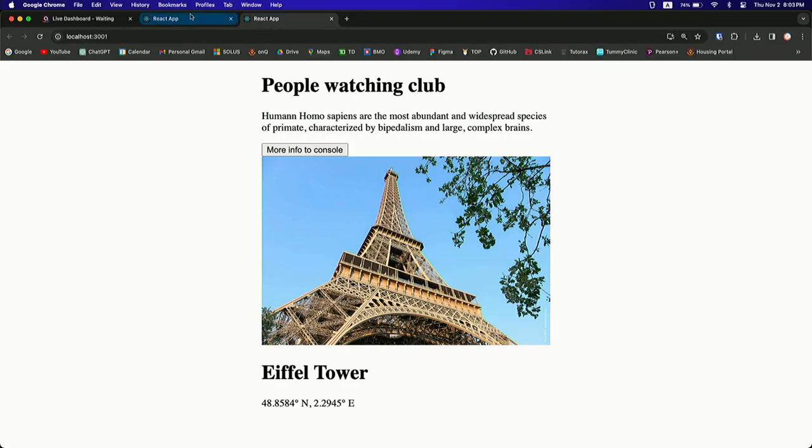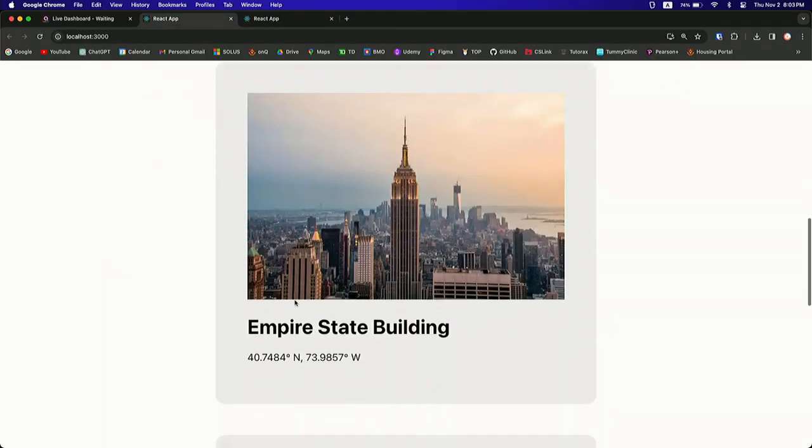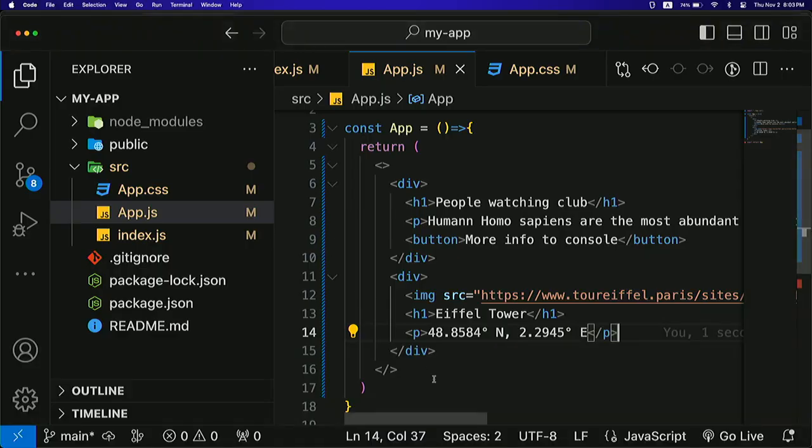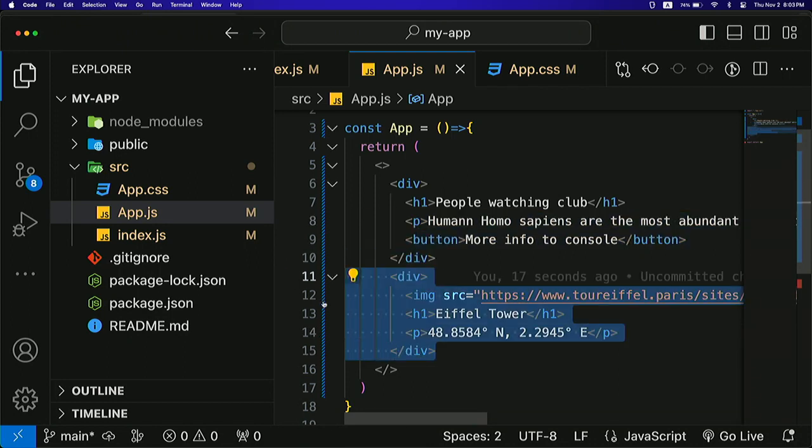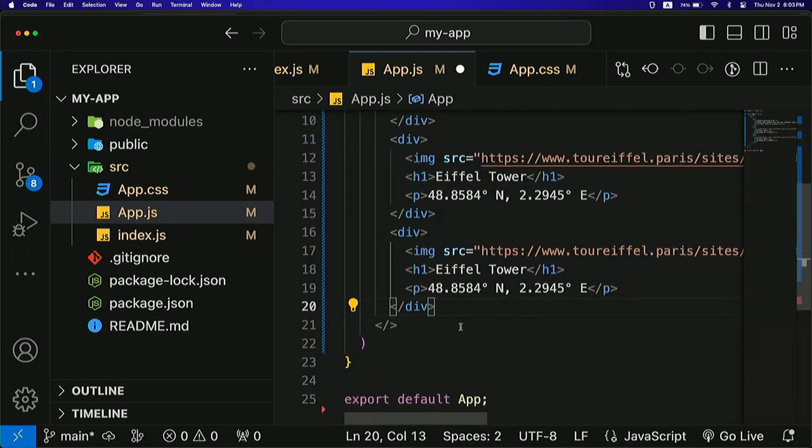Let's say I want to create this card. Now this card is exactly the same, except we have a different image, a different title, and a different coordinate. So I'm actually just going to copy and paste this div right here. Copy, down, paste. And we have another card. And I'm just going to change this image to this image. Oh boy.